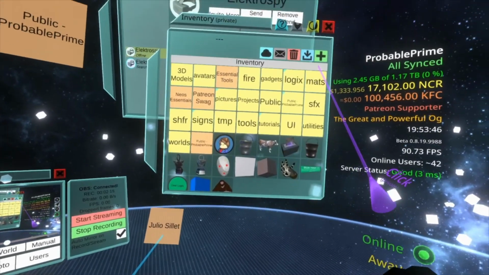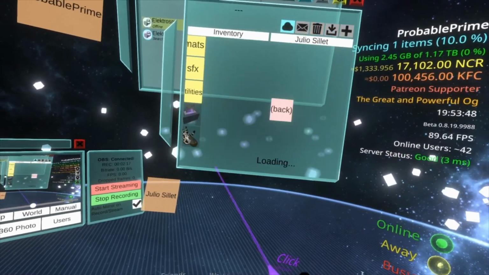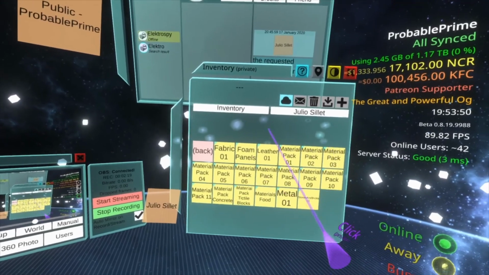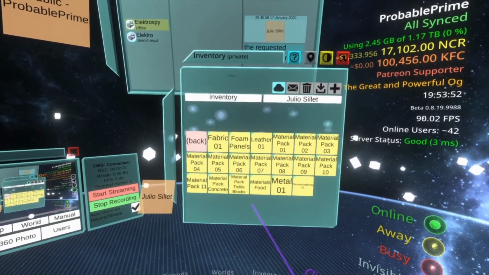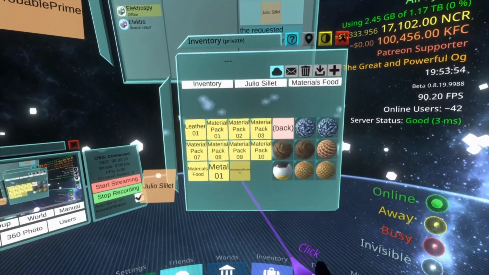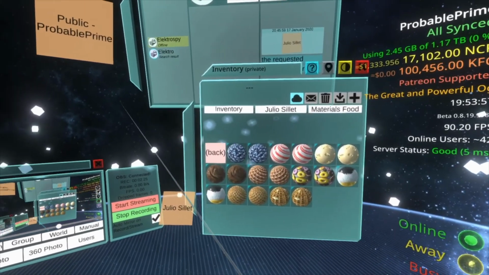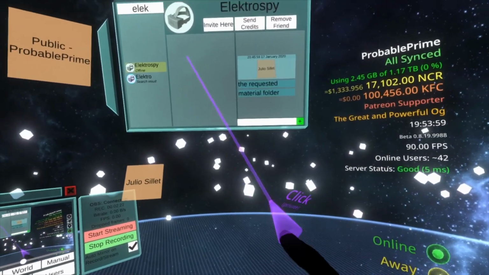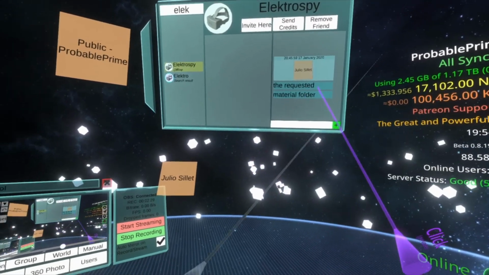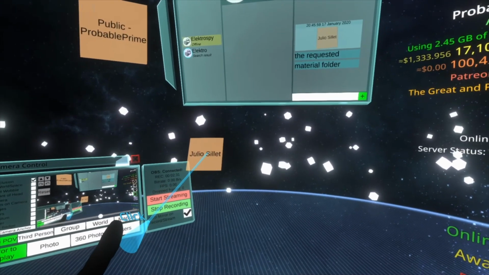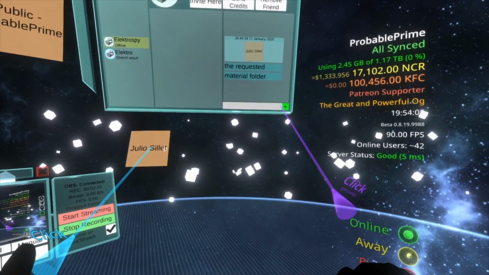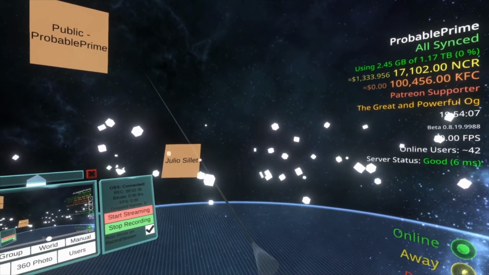And then I can go to my inventory, add this public folder, go inside it, and I'll see a bunch of Julio Silitz materials. They're very good. I particularly like the food pack here. But I was sent that via the mail from ElectroSpy. I could also send that back to ElectroSpy if I grab this and hit the plus there. That would send it to them.